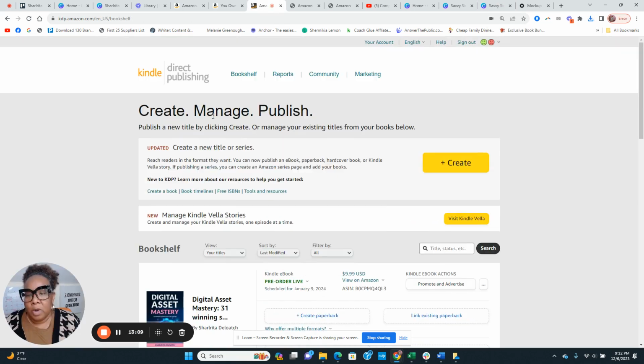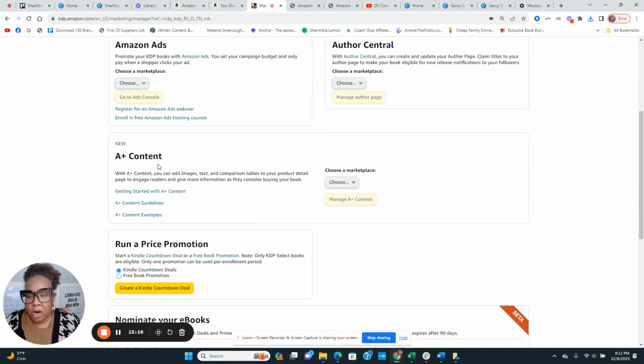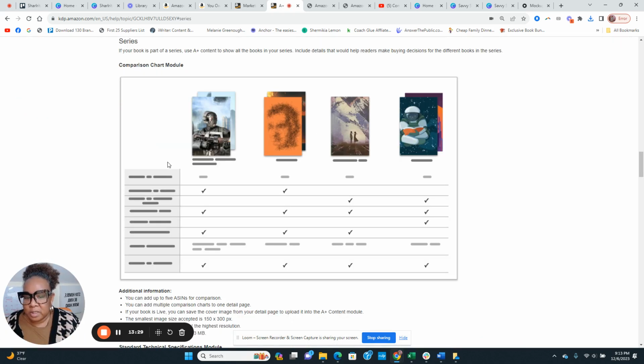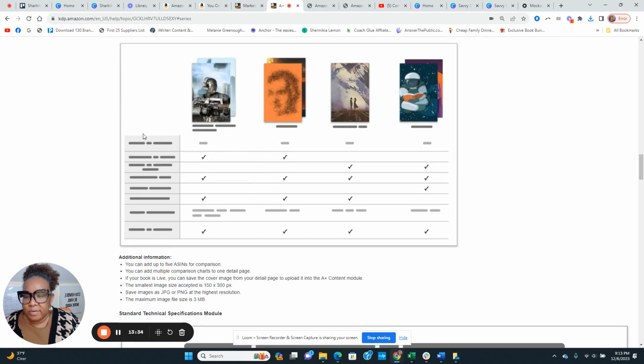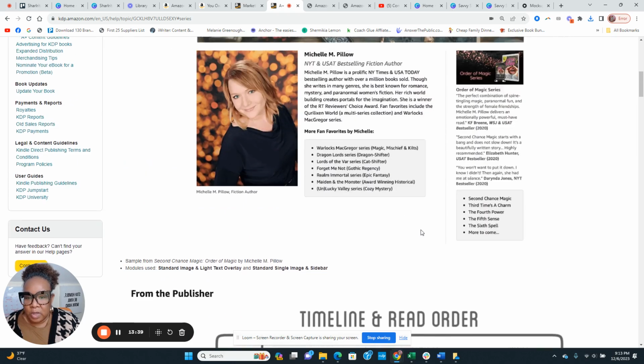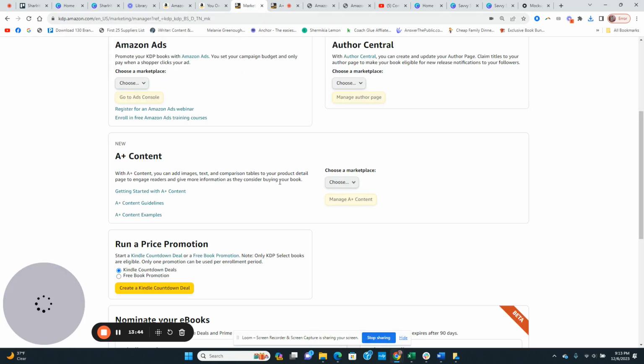Here's my back office. You will need to go to marketing. Right over here, you will see where it says A plus content. You can read over the guidelines, and you can even look at some examples they have here. I want to see the series example. This is the series example. I like that. It gives you different examples that you can use. I absolutely love this one. So you can get really, really creative with your A plus content, which I highly suggest that you do.